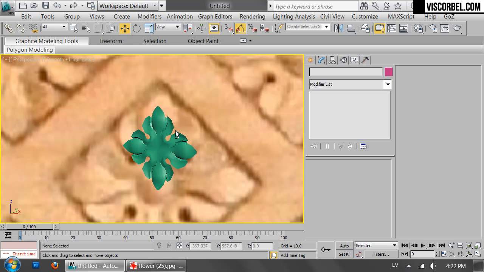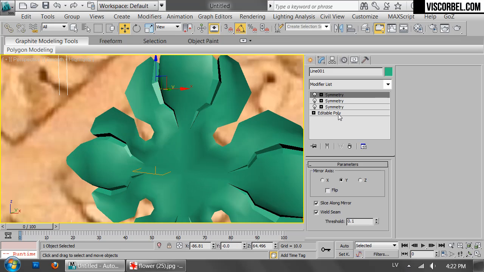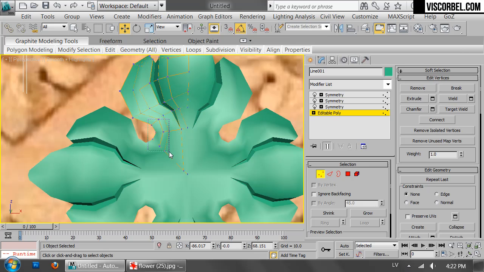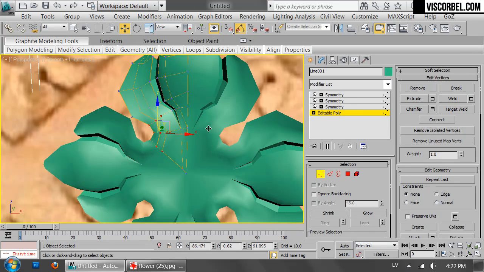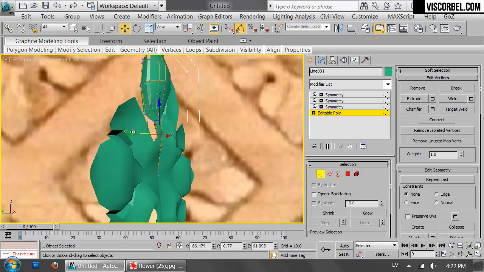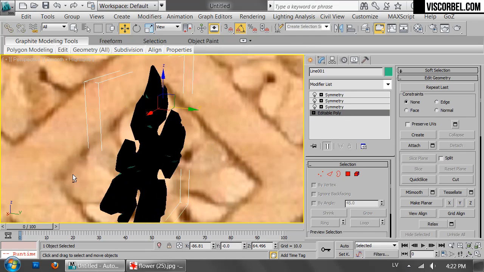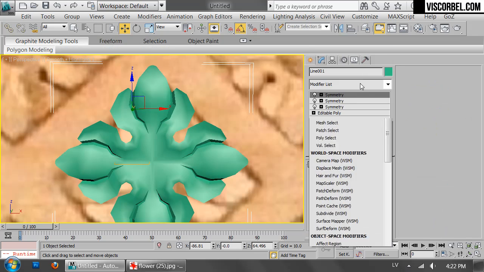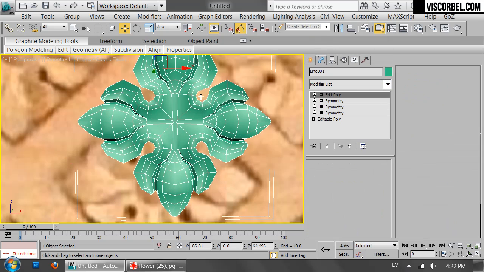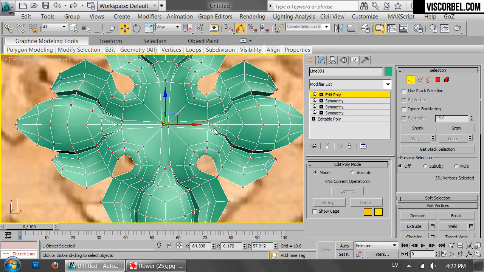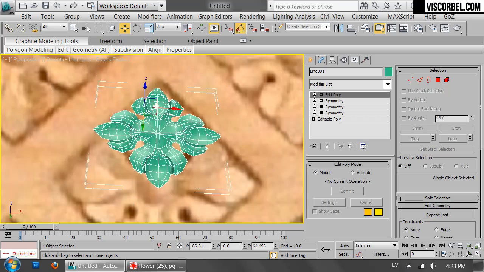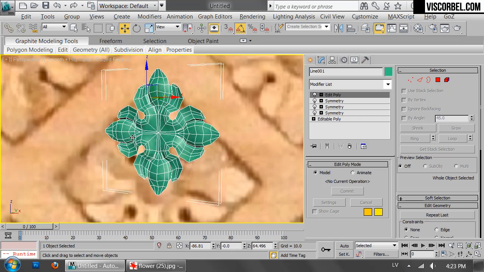Let's see how it looks. Maybe make this part even more bulged, like this. Add edit poly above the symmetry modifiers. Check everything if it's alright. Weld all the vertices with a very low threshold, just to make sure the symmetry modifier didn't create any unneeded geometry.